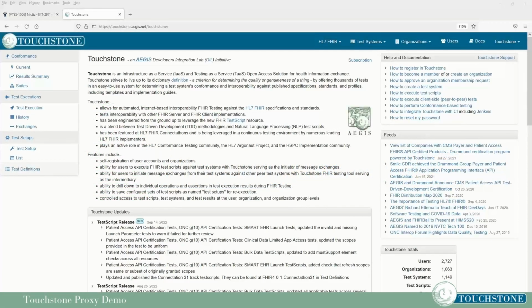I'm with AEGIS.net. I'm the lead developer and senior architect for our Touchstone Testing Platform, specializing in testing HL7 FHIR. What I'd like to do today is go over a couple key features of the platform where we support what we call peer-to-peer testing, or external client to external server testing. Typically in testing, the platform itself will act as the client, but Touchstone also provides the ability for external clients to send requests and be captured and evaluated, just like the responses from the server.